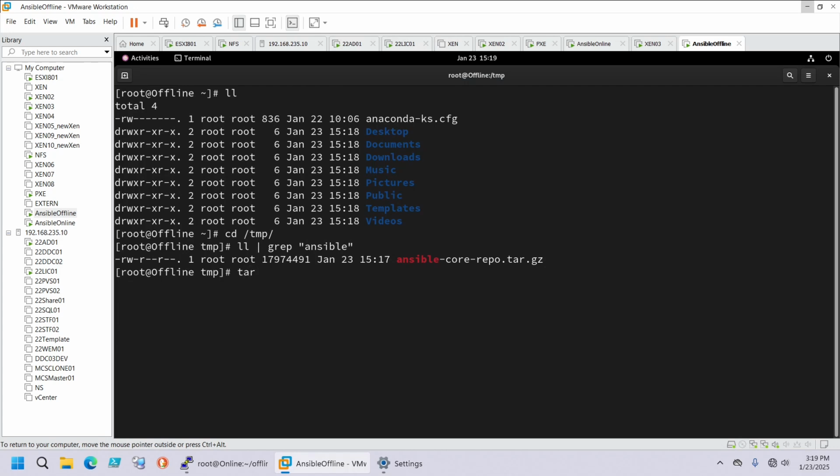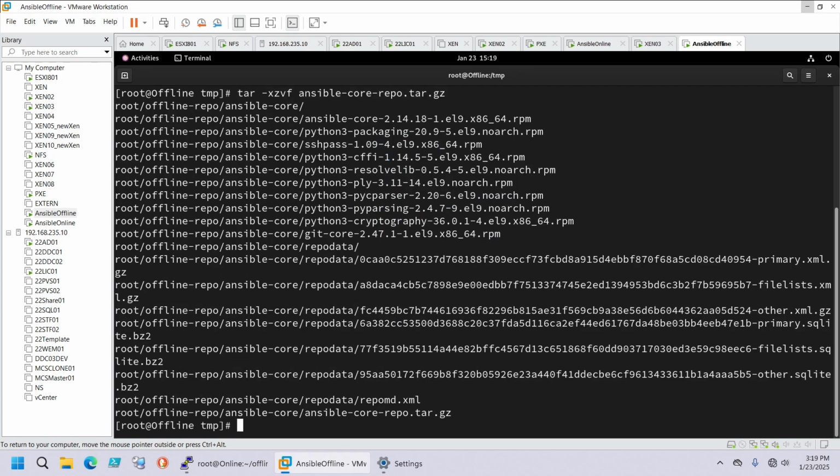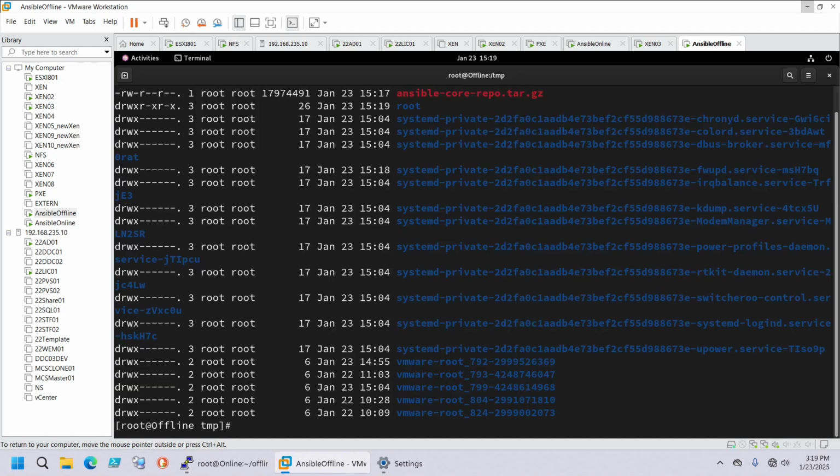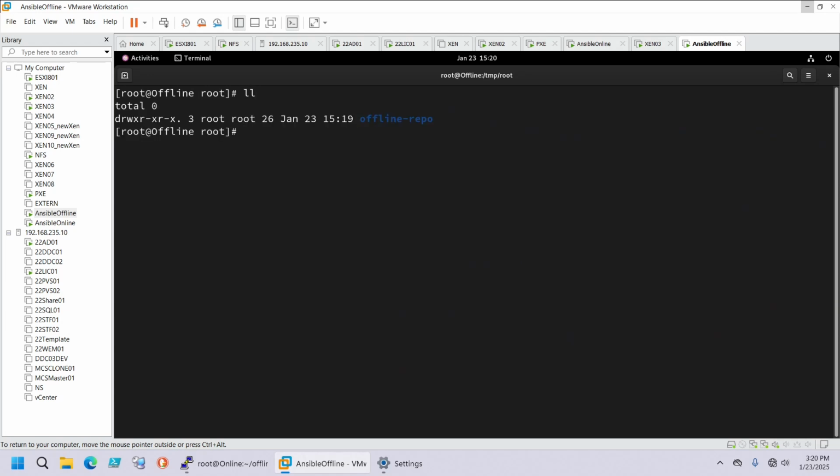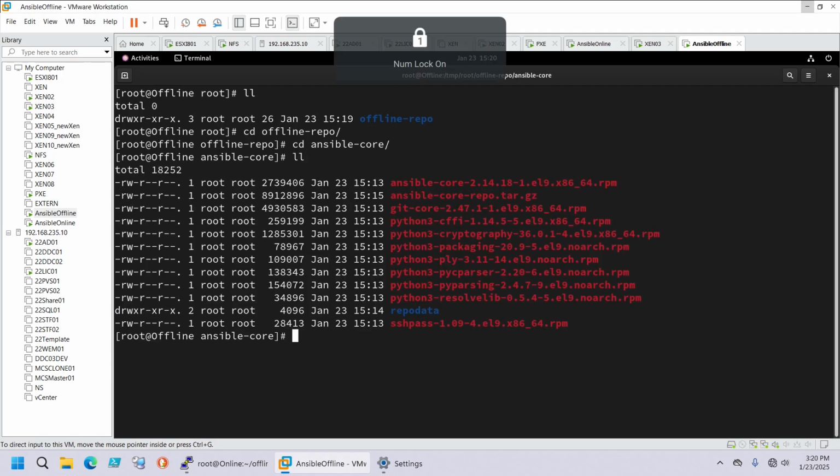So tar minus xzf and Ansible core. Okay, it's unpacked, and it's in the root because that is where I've created the directory on the other machine. Okay, so we have all our data here.